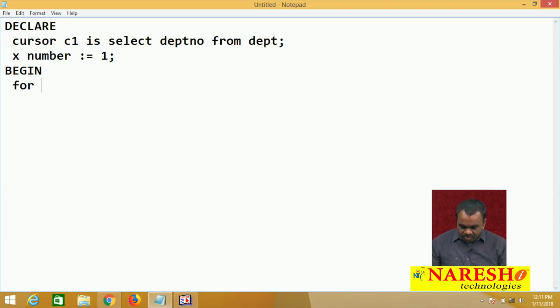Then I am taking a for loop, for R in C1, loop, and this for loop is used to fetch one by one element from the cursor.